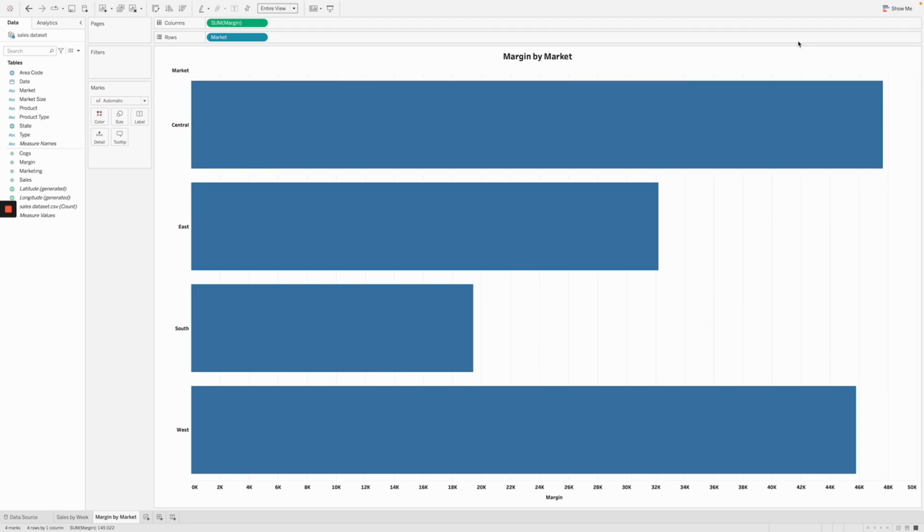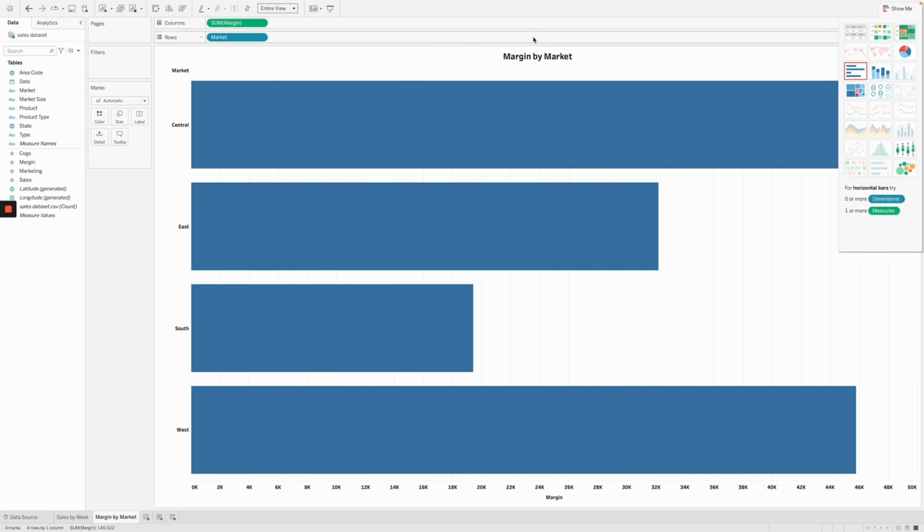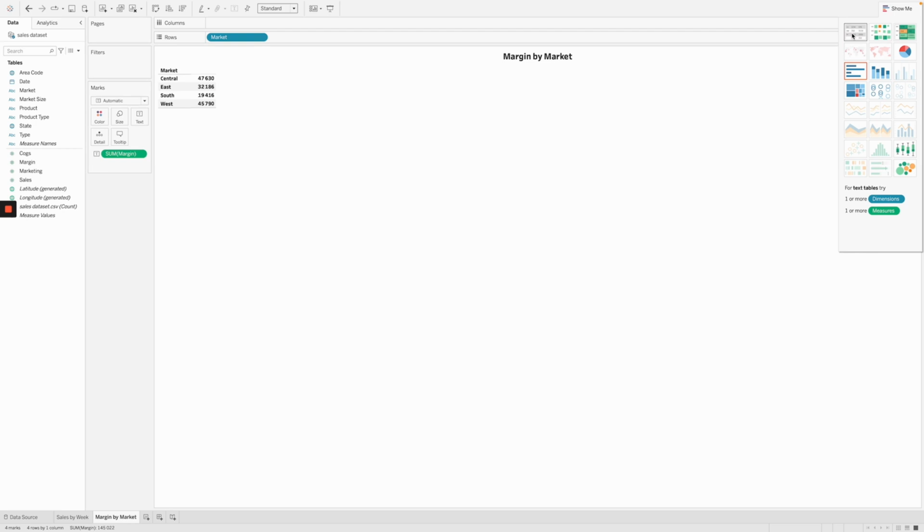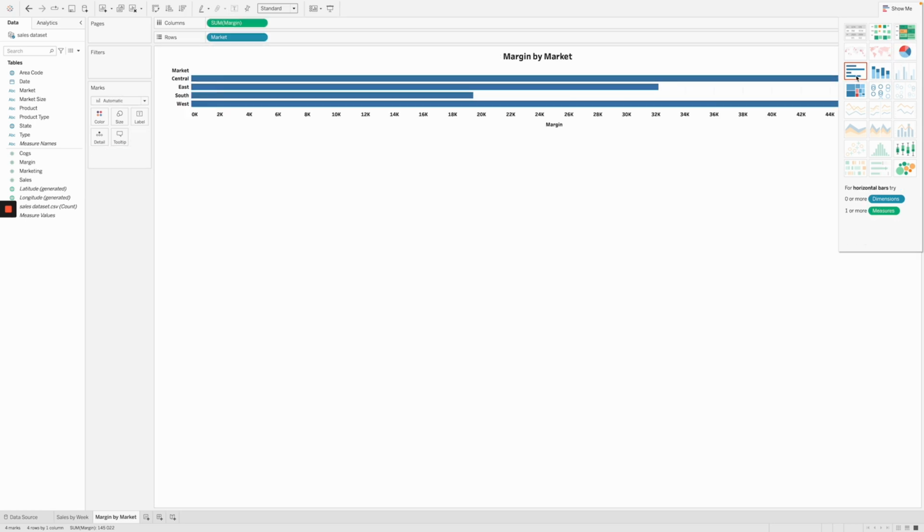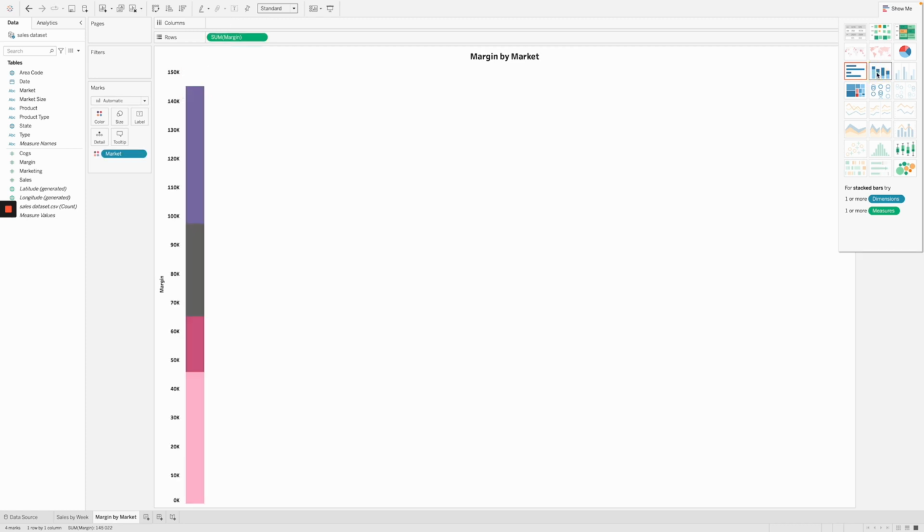And if you do ever want to change the chart type, you can go to the top right where it says show me. And here, based on what fields you've placed in the columns and rows, also what fields you've placed on the filters and marks, Tableau will tell you what charts we can change to. So we can change to a normal text table. We can change to a heat map, which doesn't really tell much. We can change to a highlight table. Okay, so this, based on the color, tells us which one is the highest margin. We can change to a pie chart. We can change to a horizontal bar chart. We can change to a stack bar chart.